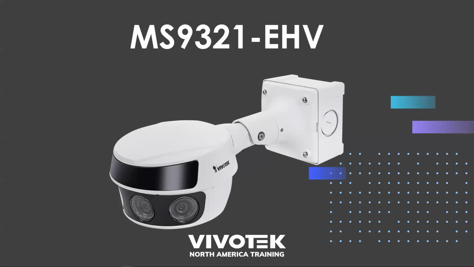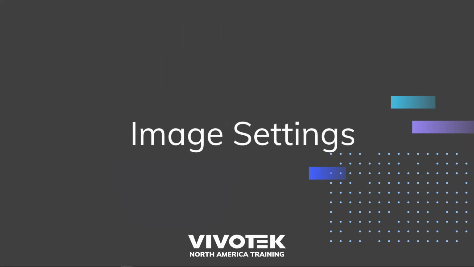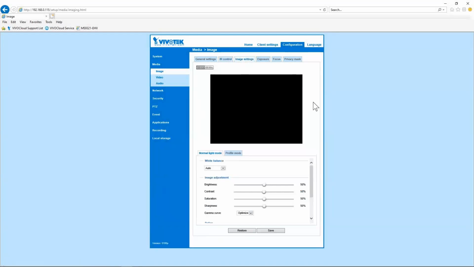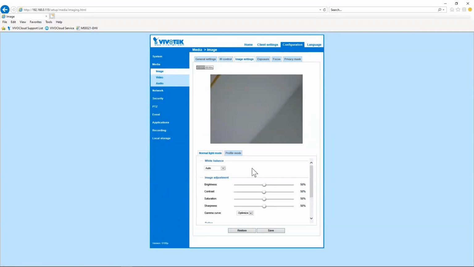All right, I'm just going to put this here for you guys to remember for later. And then moving on, let's talk about image settings. Here we can tune the white balance and also adjust the image. We're still under Media, Image, and we click on the Image Settings tab.